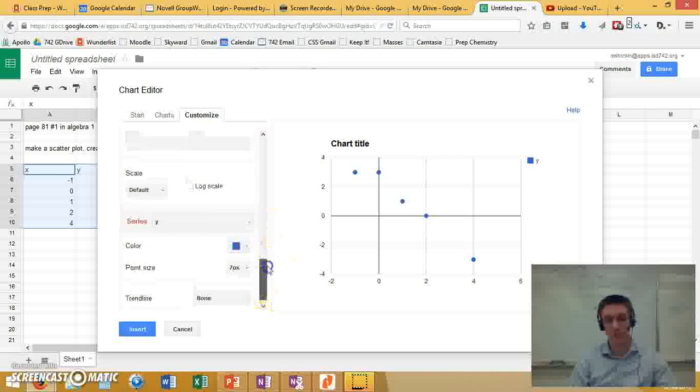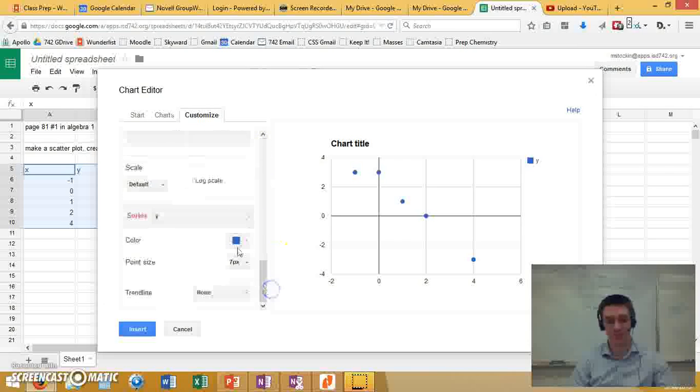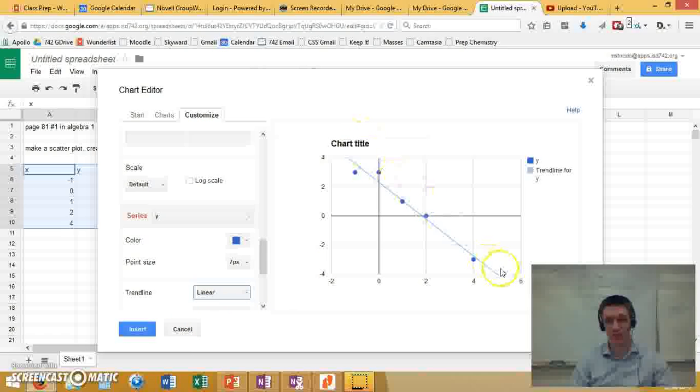If you were making a really nice graph for a presentation and you wanted to print it or put it in a PowerPoint, then you would want to put a title and get your colors all right and all that. But right now we don't need to do any of that. Just scroll all the way to the bottom and it says trend line right here. That's for the line of best fit. That's how we do linear regressions. So hit that and do linear, and boom, it creates a line of best fit automatically.